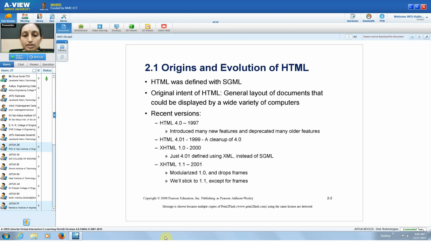And HTML 4.01 came up in the year 1999. It is a purified version of HTML 4.0. After 4.0, some of the tags were deprecated again, and a new version came up with HTML 4.01. XHTML: the difference between XHTML and HTML is that in XHTML the document rules are very strict. HTML is a set of tags, like the p tag, the italic tag.